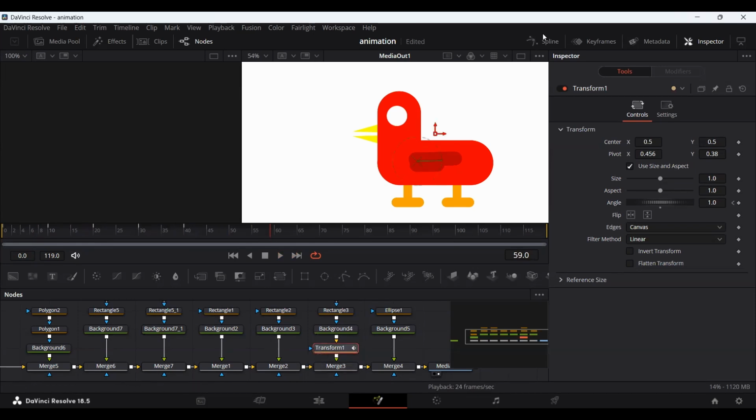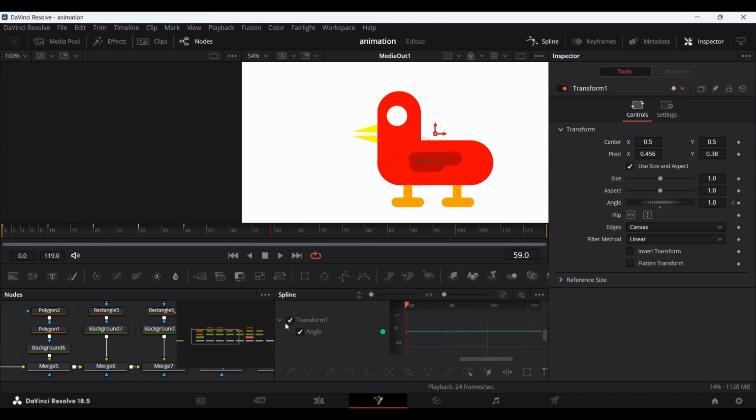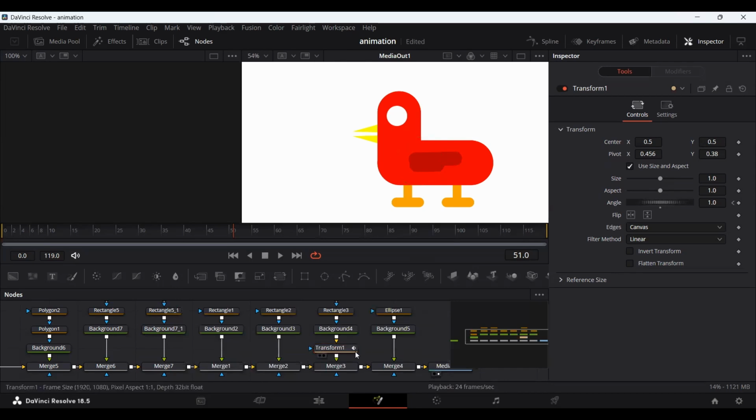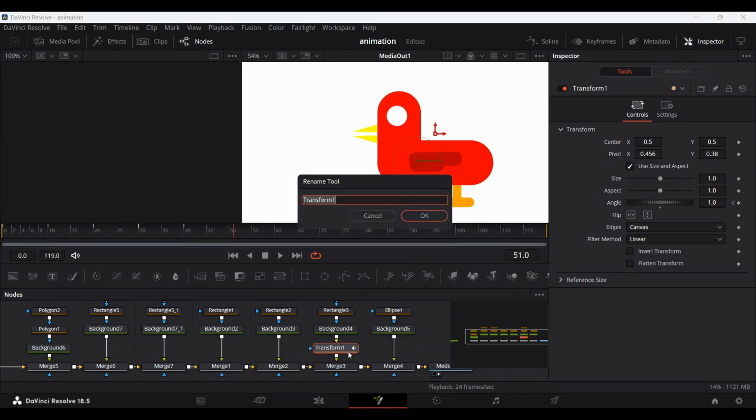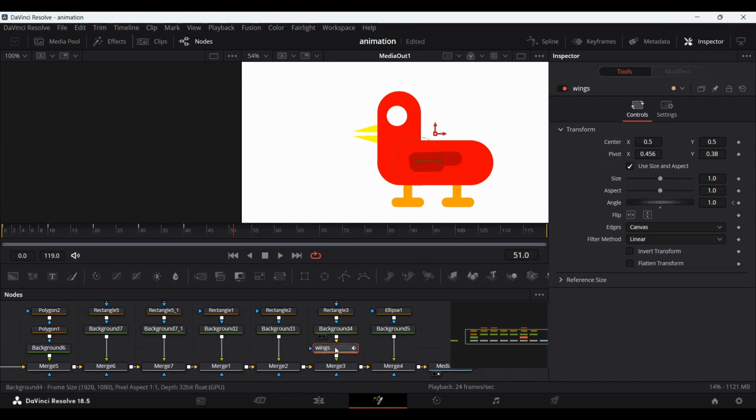And just to make it seamless, let's go over to spline, select these, select all the keyframes, and hit S on the keyboard. So this will ease in. So let's just play this. So here you can see. And if you want a different kind of animation, that's up to you. But I'm just going to go ahead with this one. And let's also change the name of this node to wings so that we know that this is the wings that is being animated.